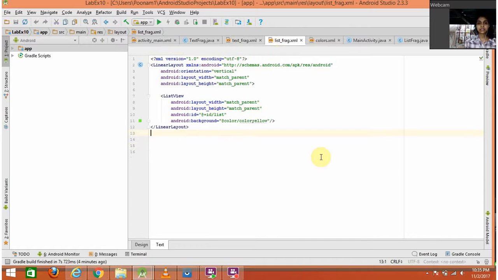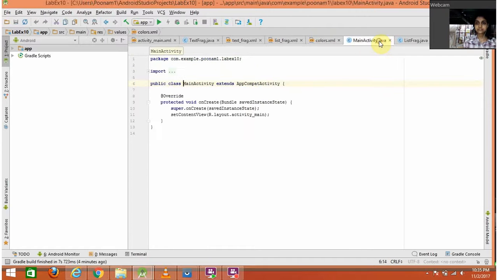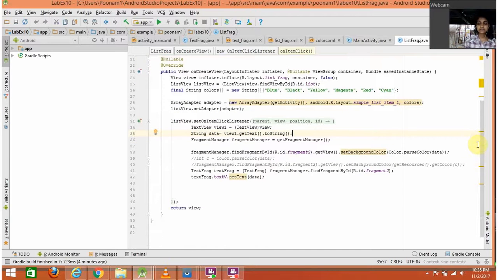Now I'll come to my list view. The list view is just creating a number of color names, and all these are in match parent and the ID, and these are the colors that I'm using. In the main activity we are not doing anything, so everything will happen in the list activity, because the list view is affecting the second one, and the text view is generating because we are affecting the list view.